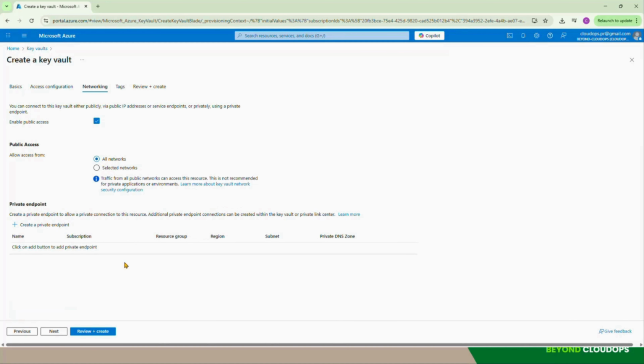And here we have one more point. Suppose we want a particular private endpoint to access the key vault. That also we can do by creating a private endpoint. That we'll see in the next video, which includes how to create a private endpoint. So now we are going to continue by clicking next.